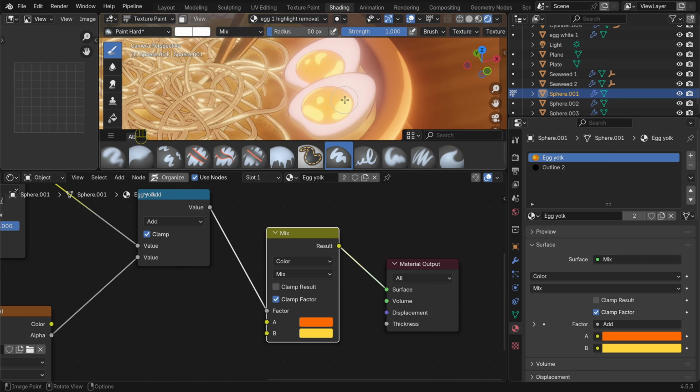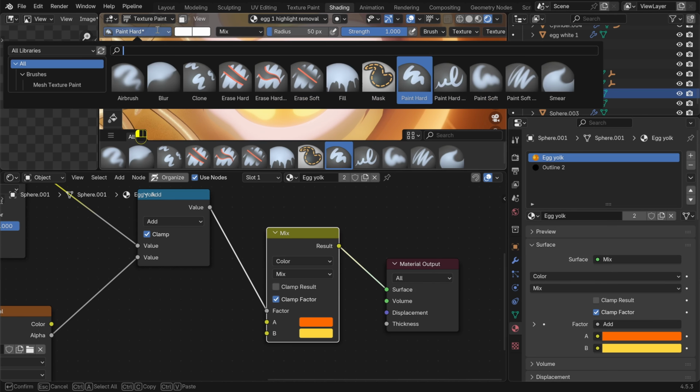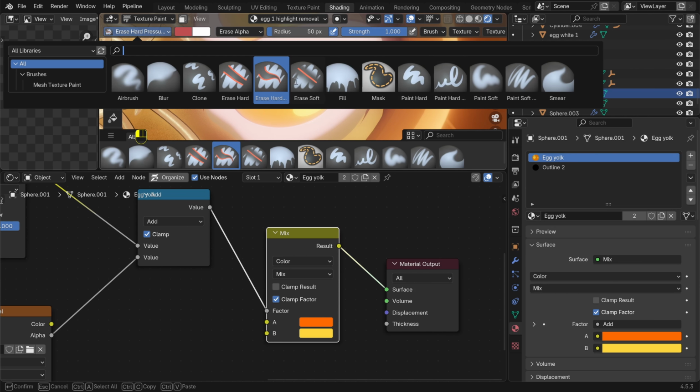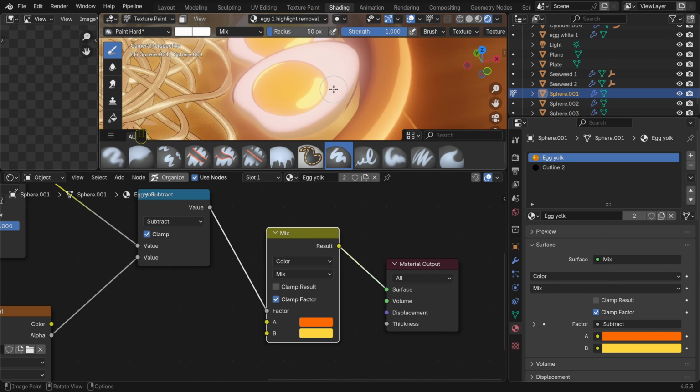Now, if you do this on objects that share the same material, you'll probably have to separate them and give each its own material. Otherwise, you might get strange results on the other objects. If you want to remove your strokes again, you can switch to the eraser and just erase that way. I just want to remove the spot here, so I'll still paint over that part. And for that, I need to switch the operation back to subtract. Then I can easily remove it like this.